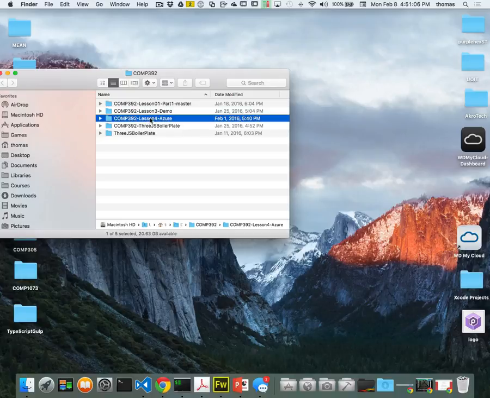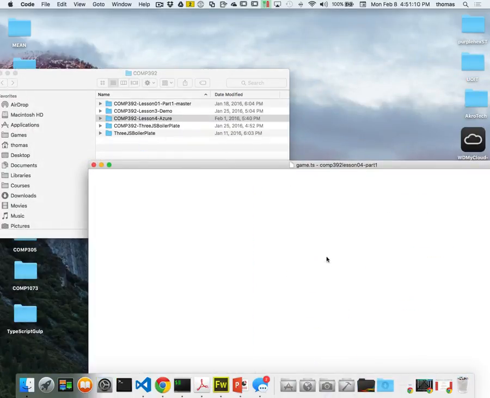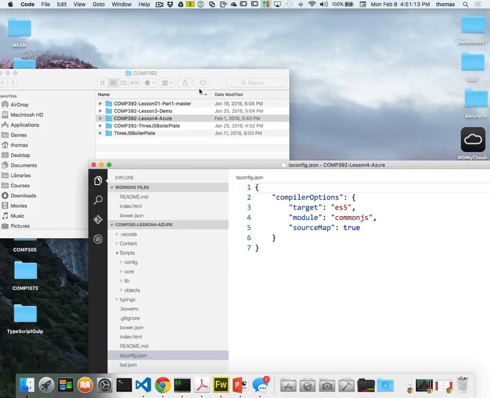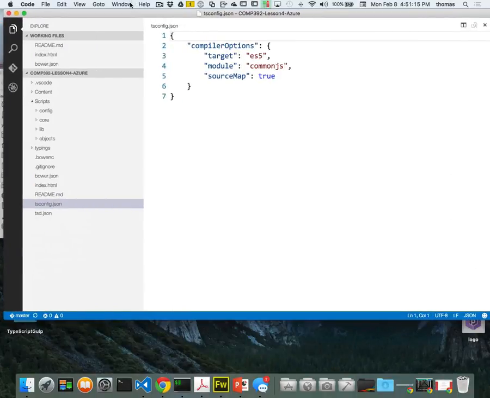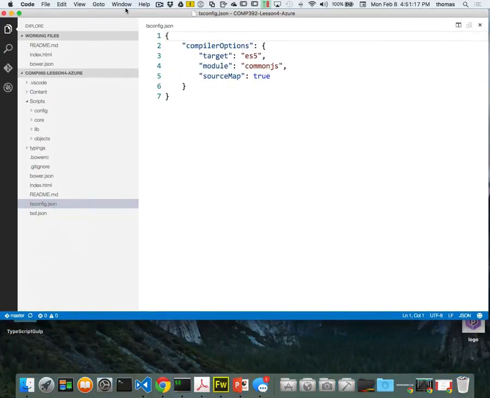If I was going to look at that and pull this down to see what lesson 4 Azure is all about, it is a basic project you can find up on my GitHub. Lesson 4 Azure. We're going to start with that one, but we're going to rename it, clean it up and make it a new project. We're going to make that one our base project. We're going to automate this one.